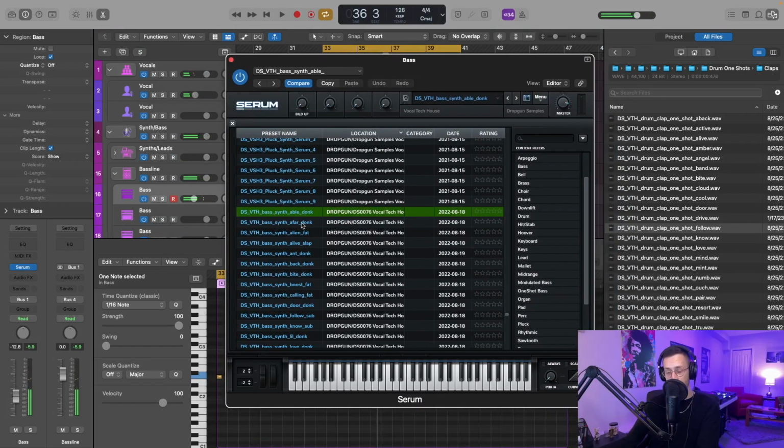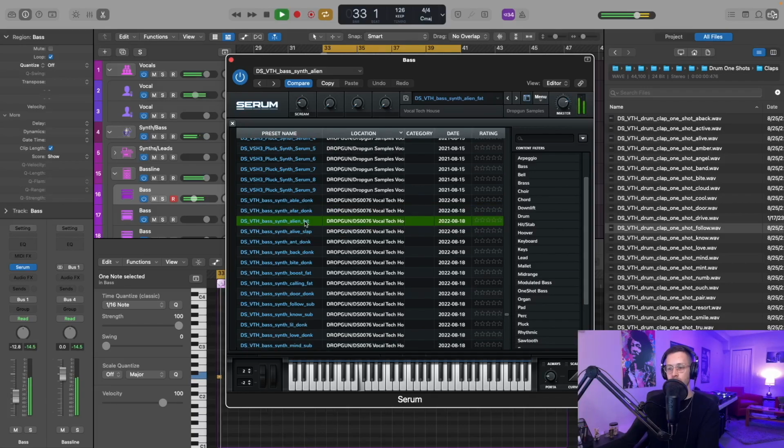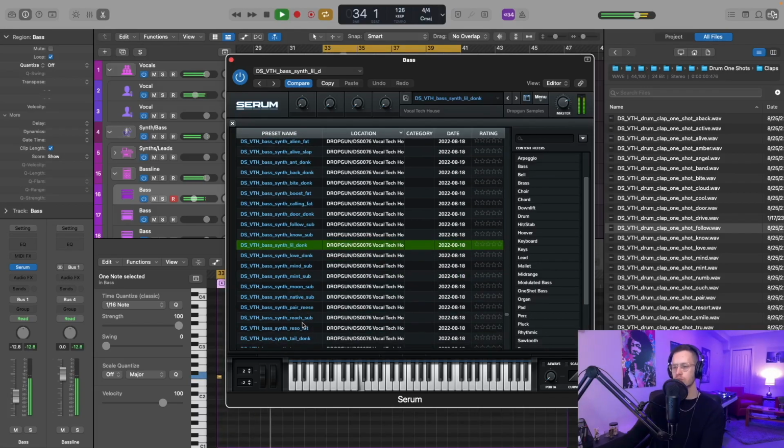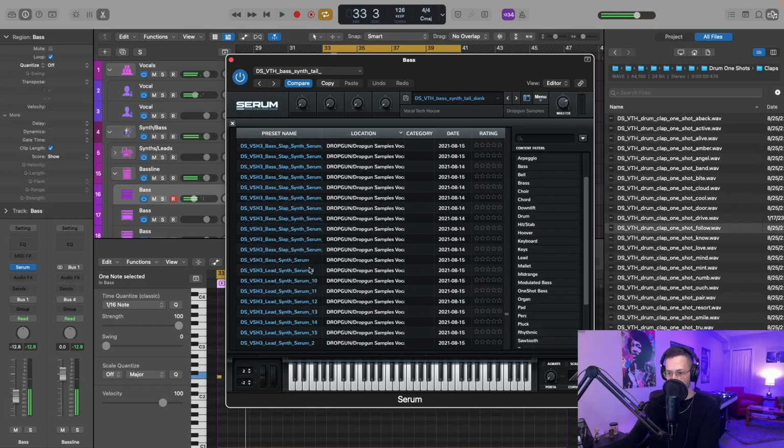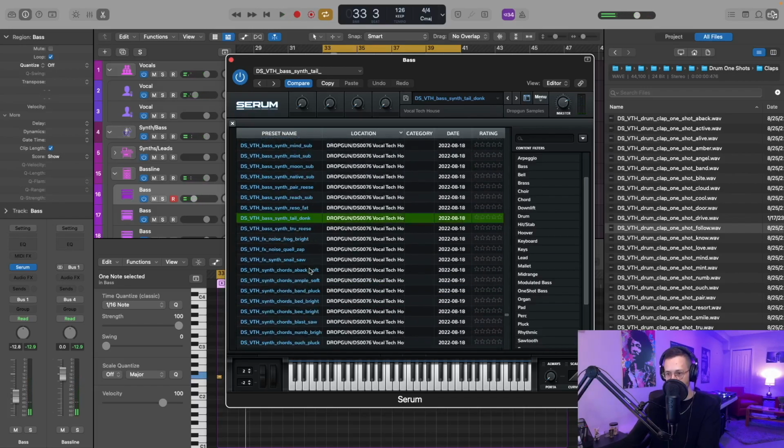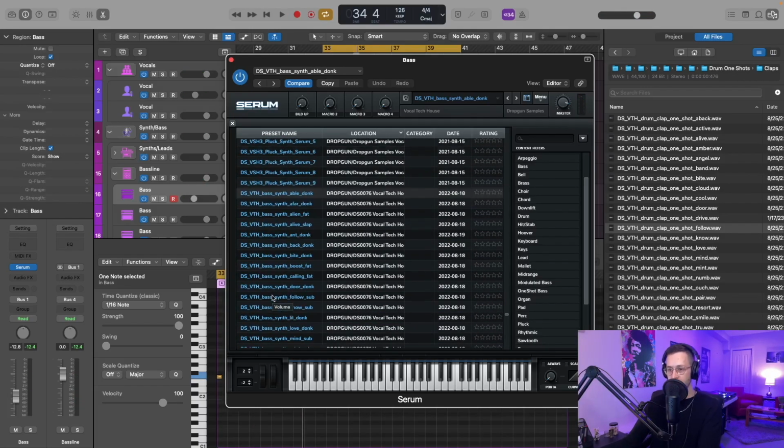I really do like that one already. Let's try some other ones. They're all really working pretty great. I think I'm going to call back to one of these donk basses up here. Let's go with that first one.